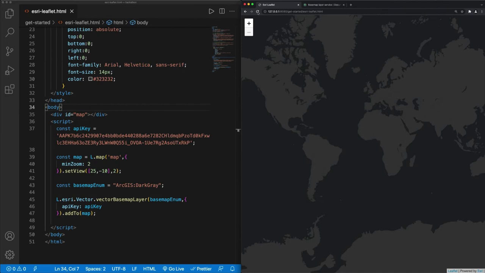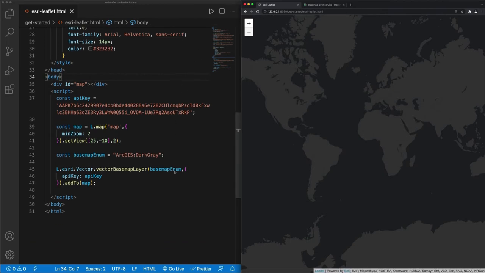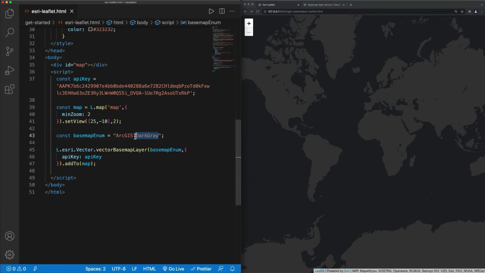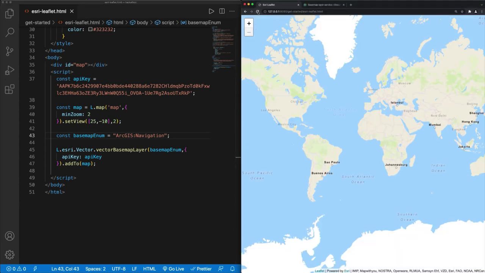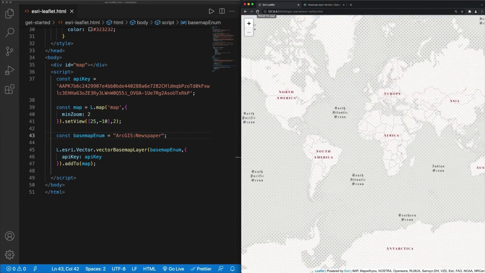It's really easy to update the enumeration. All I need to do is change dark gray to another enumeration like navigation. And let's do one more. Let's try a creative one like newspaper. Newspaper. And I'm done. I created a Hello World application using Esri Leaflet and the Basemap Layer Service in ArcGIS Platform.